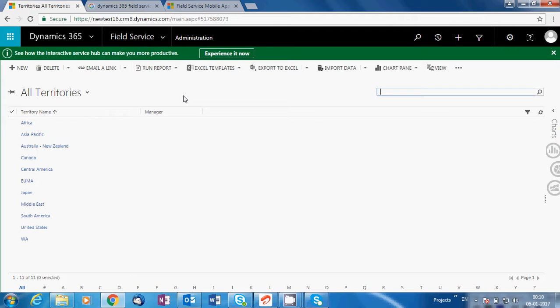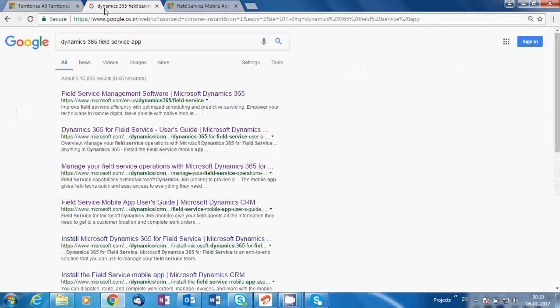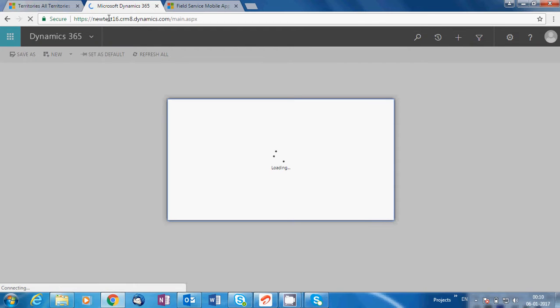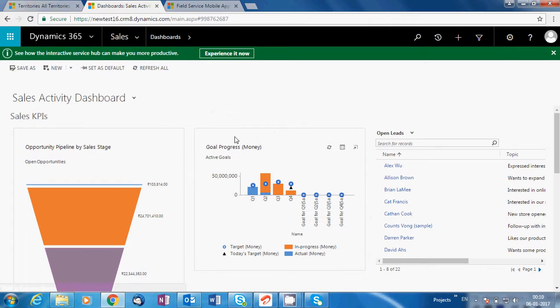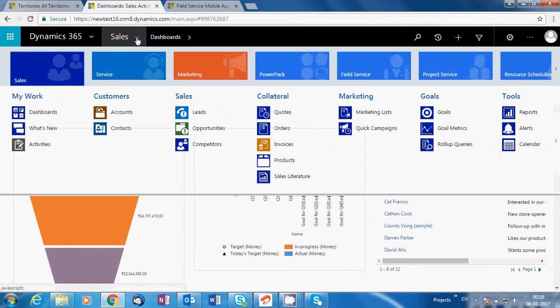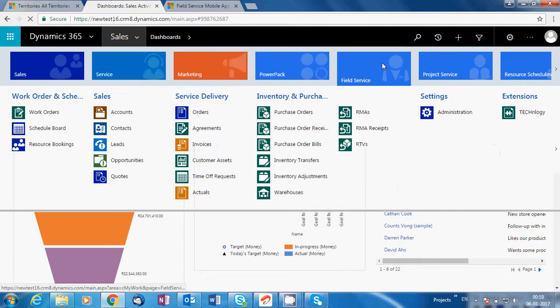So these things are going to be very helpful for us at the time of assigning the work order to the field agent. So these settings are going to be very crucial at the time of scheduling. That means assigning the particular work order to the field agent. So these are one of the things.